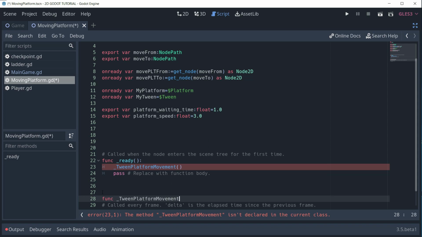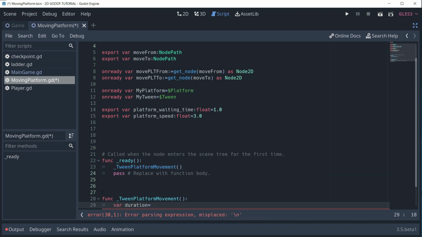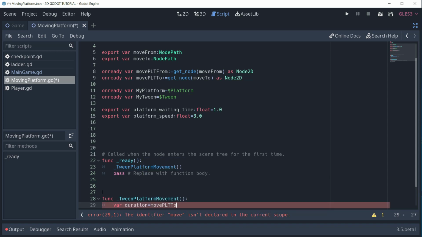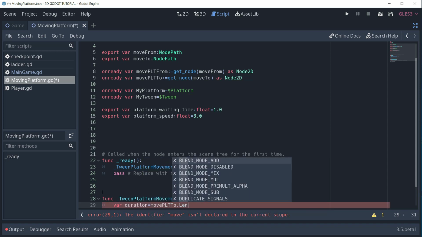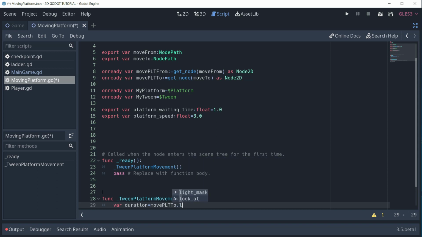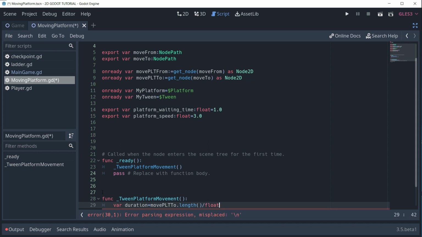Within the function, the first thing that we will do is to calculate how long it will take for the platform to go from the starting to the endpoints. Then we can calculate the duration by dividing the distance of the movement, which is represented by the length of the vector 2 where we saved the endpoint, divided by the speed at which the platform will be moving. This value will be used to calculate the movements to be defined by the tween node.